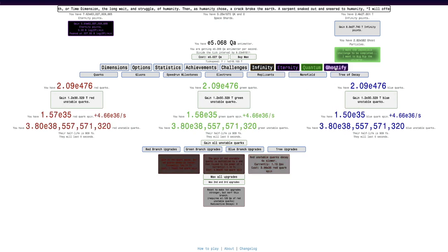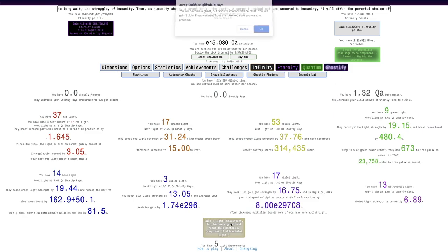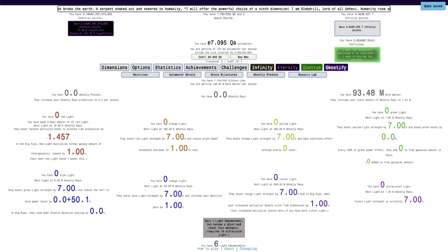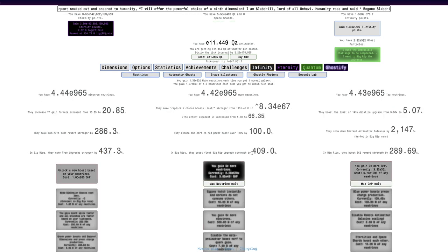I'm going to do this. And then, more importantly, get the light empowerment. So, let's see. Sixth light empowerment. Next one only requires 15 ultraviolet lights, so it's not going to be quite as hard to get, I think. And I can get quite a lot of neutrino molds, except they're not going to do anything for a while.